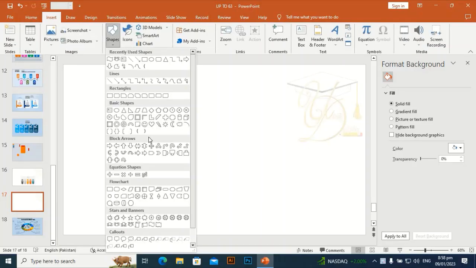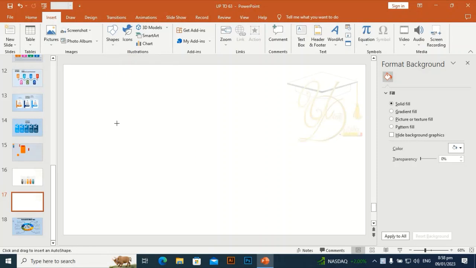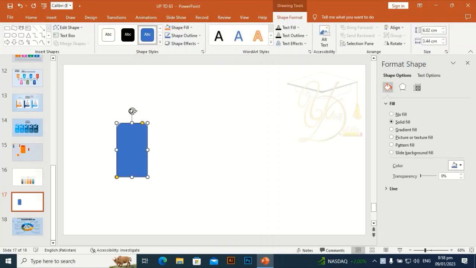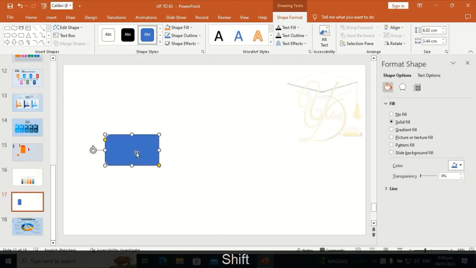Go to Insert, take this rounded rectangle from two sides and drag it vertically. And I'm going to make it perfect. Rotate by holding Shift and place it here.